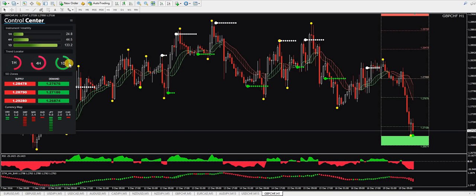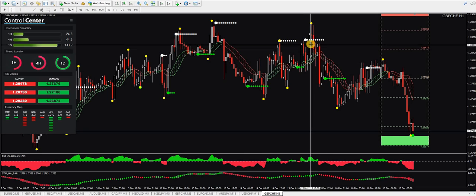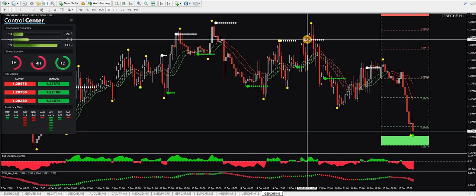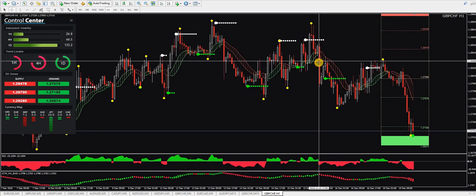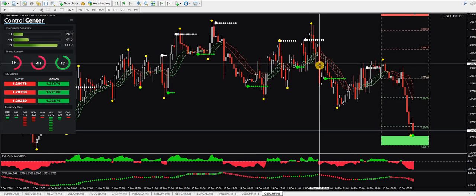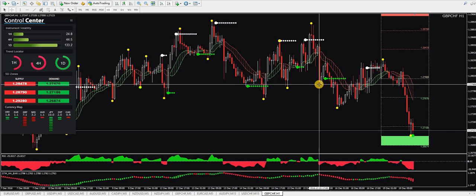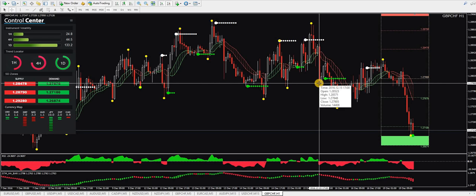GBP Swiss franc. This looks like a mess. Don't think we would have taken anything here. Actually, let's see here. All right, so this is only 2 bars apart. Could have taken a trade here. And as you guys can see, we would have entered here.